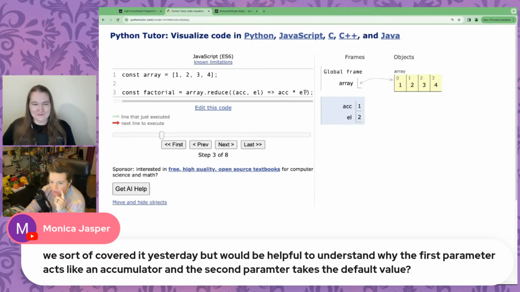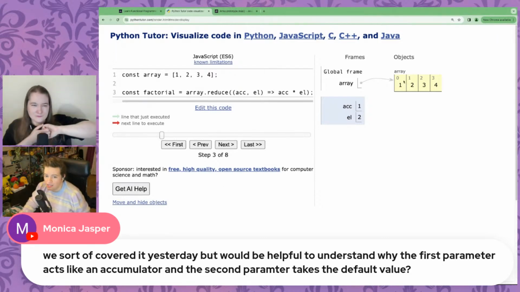Now notice we didn't pass a second parameter to our reduce. So the accumulator automatically starts as our first member of the array.